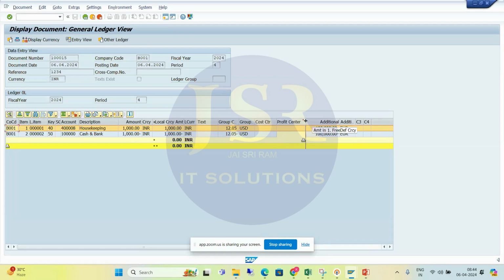One second. The settings are missing for the INR; it posted 1,000 rupees. I can say group currency should post 12.5 euros, but it is showing the wrong one, right? So let me correct here. There is something wrong. Let me check. There is a wrong conversion. The conversion rule is wrong, right?